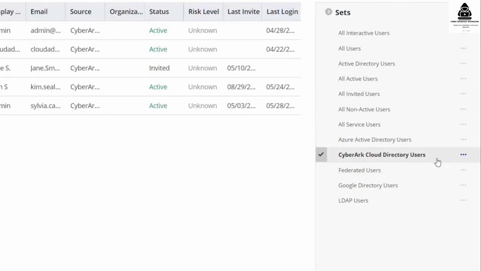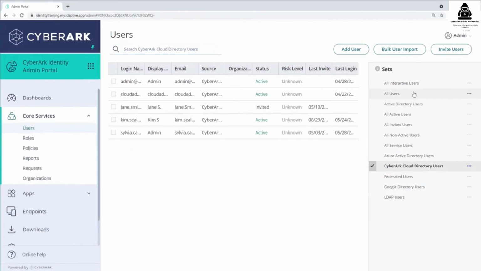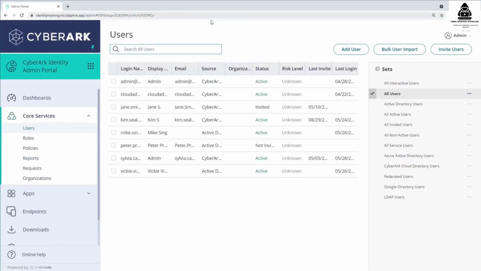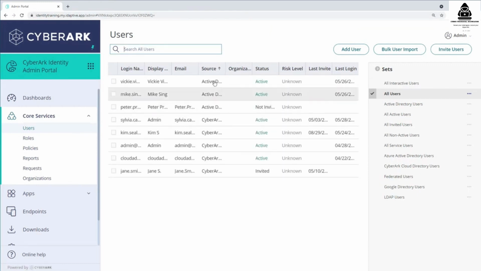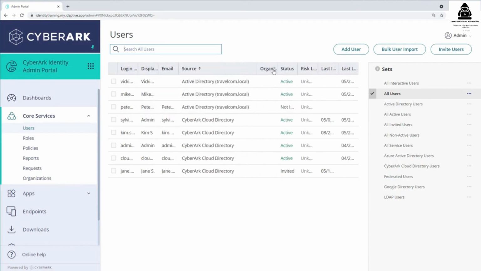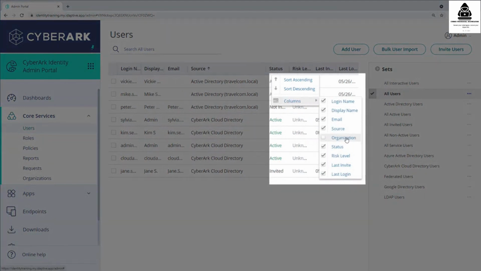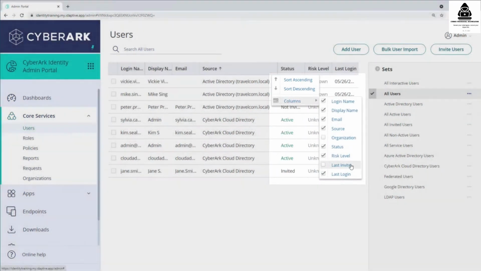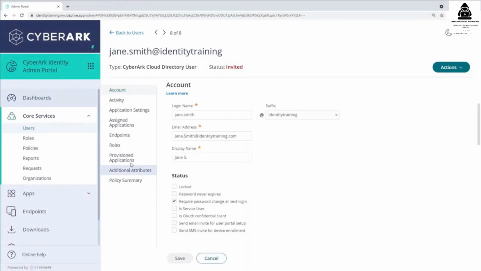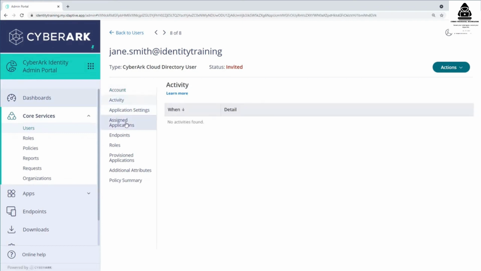CyberArk Cloud Directory users only reside in the identity database. By default, all the columns display. Customize the table by sorting or hiding columns and adjusting the column width. Select a user to open the user's record. You can manage their account, see their activity, the applications assigned to them, and more.